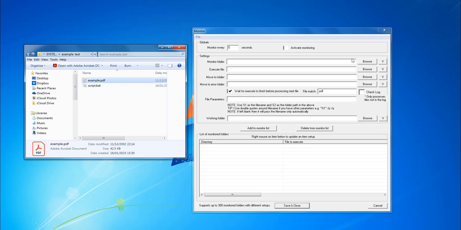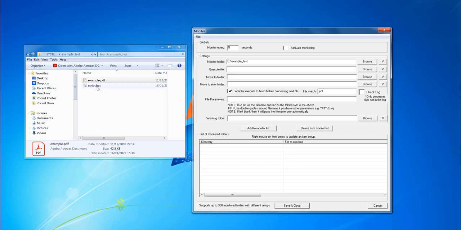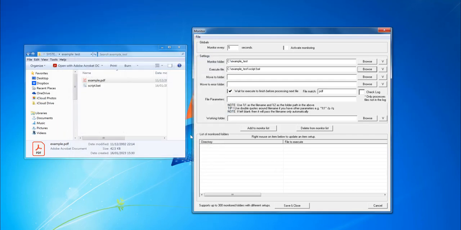So I'm going to monitor this folder here. You can either just copy and paste it in, or you can click browse to that folder. I want to execute this file here, this script. So click on browse, and double click on the script.